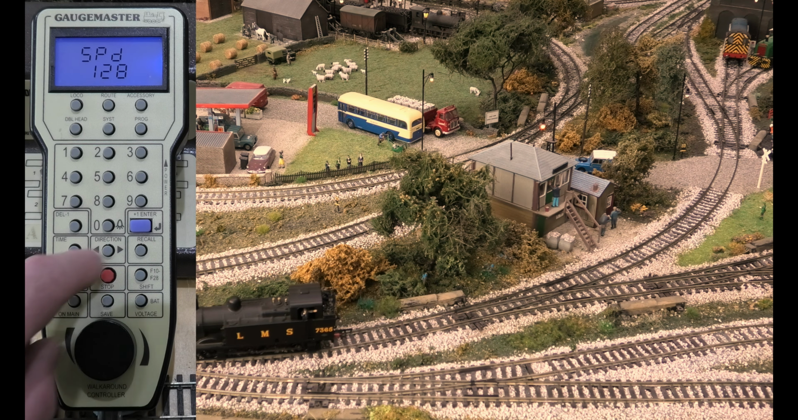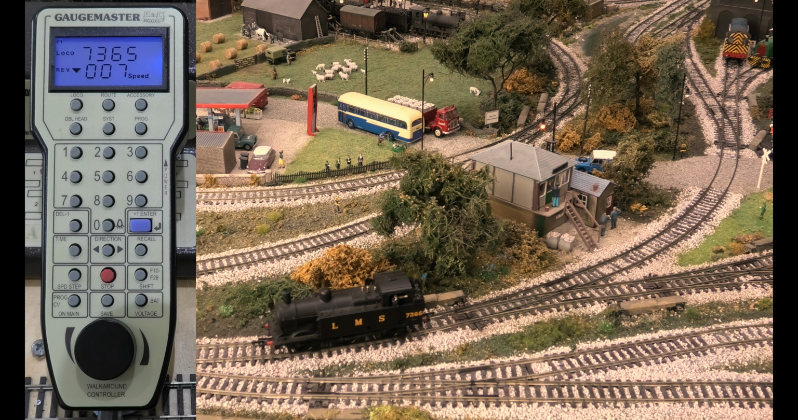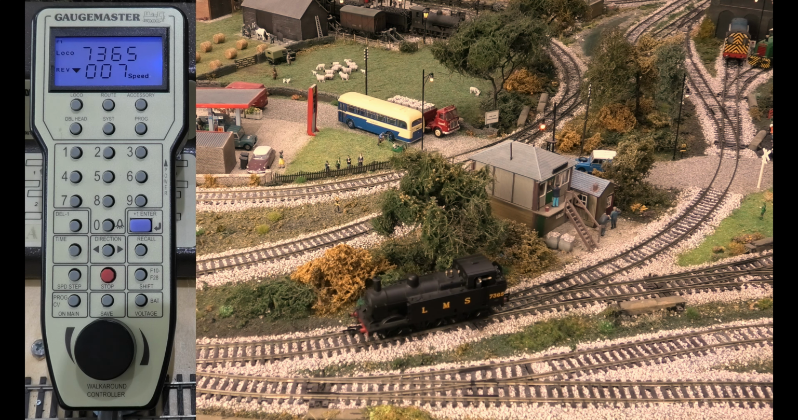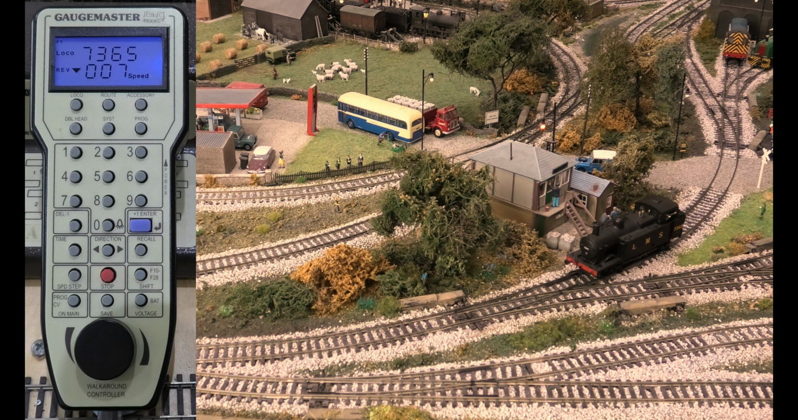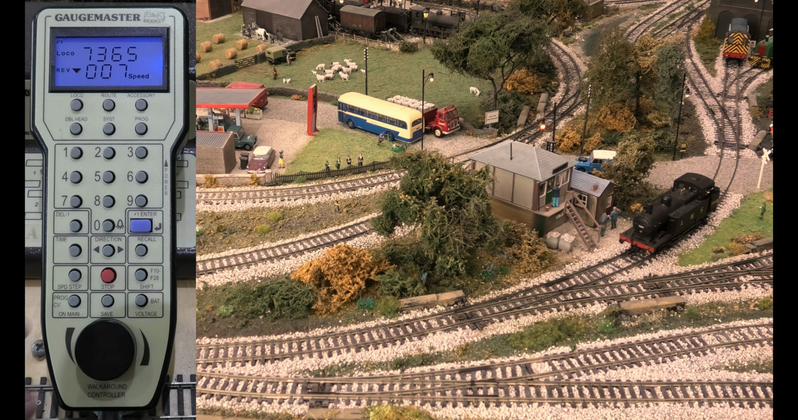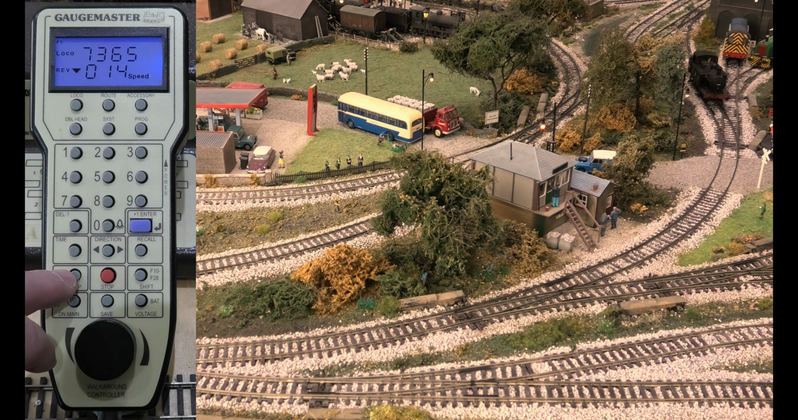Now we do speed step 128, put it on 7, and you will notice it's moving off a lot slower. And obviously it's settled into a slower speed. And if I put it up to 14, you can see the uptake is a lot slower. But where it scores is the finite controls, and this is really difficult to show on camera.